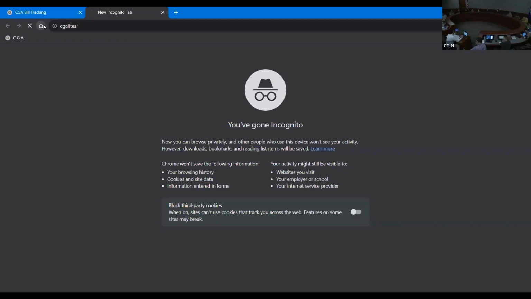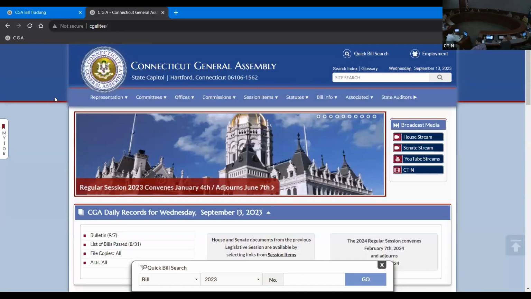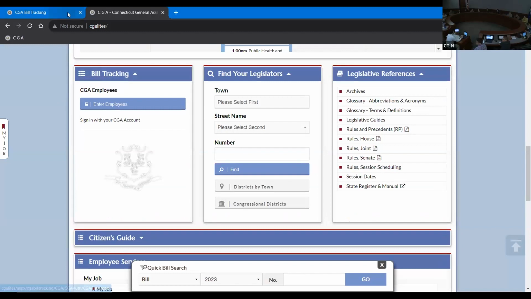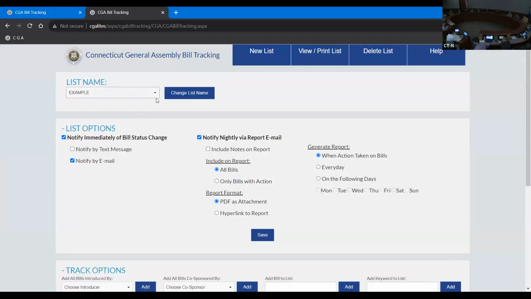Thank you. I'm going to re-show where it is. So on the CGA page, bill tracking is right here. And then we press enter employees, and I made a list called example.